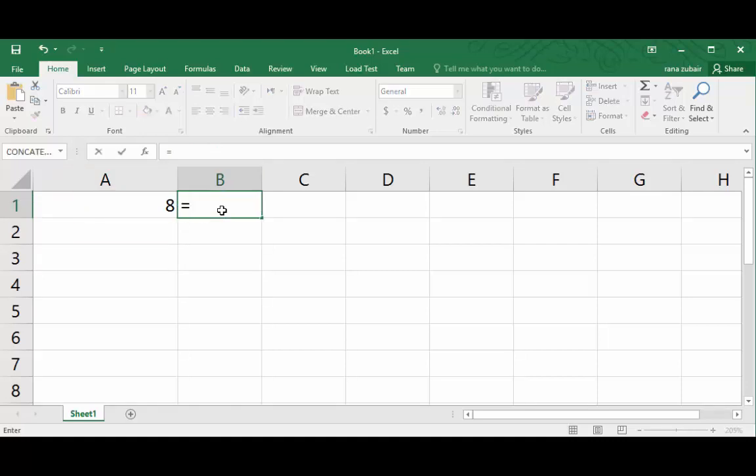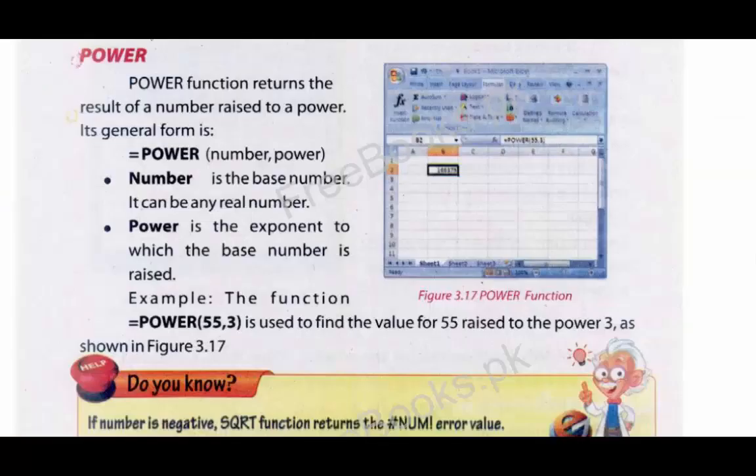Let's check this, and what will be the answer? 8. There are two ways of finding the power value. One is using the power function, and the second is using this power symbol. You can use this power symbol. This is the caret key on the keyboard, it is with 6, and you use it with the shift key. Now go back to our study.